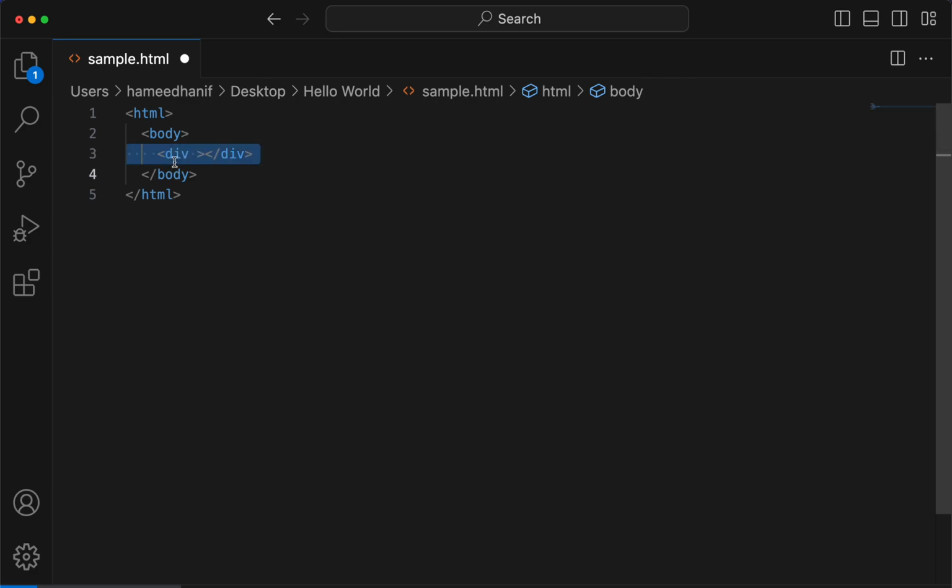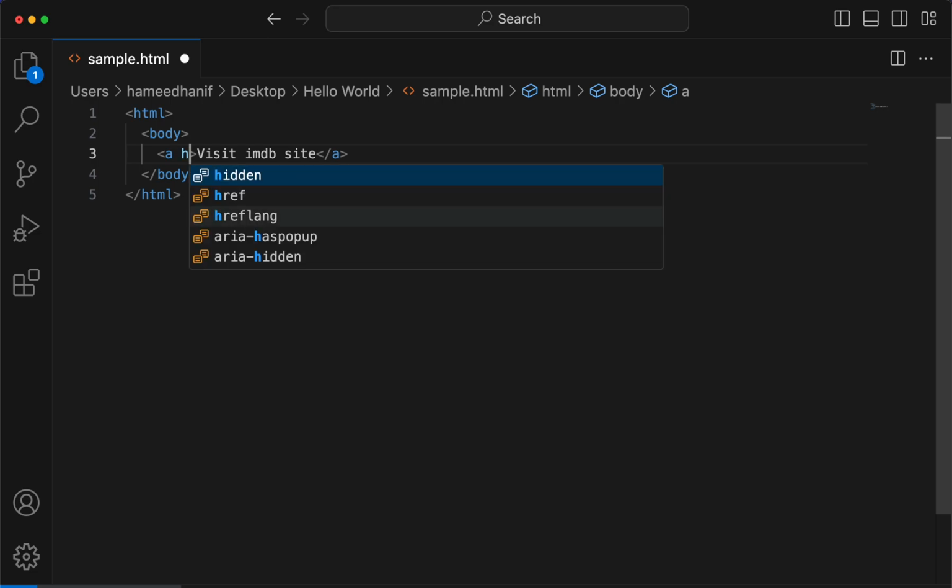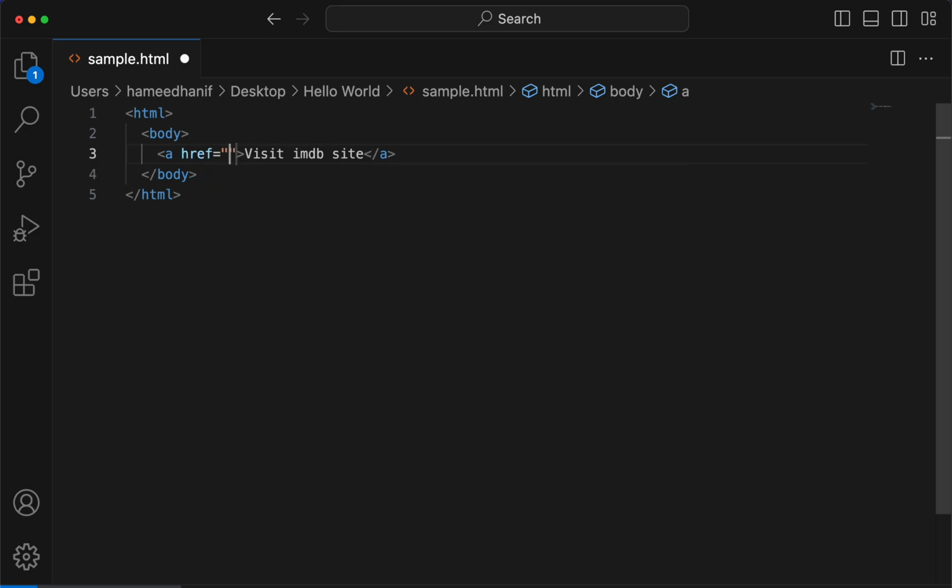So we'll try to see some other attributes now. Now this is an anchor tag. The basic job of anchor tag is to take to a link. Now anchor tag is nothing but those links that you see in the websites. Now it has an attribute called href. Href is to locate the link.